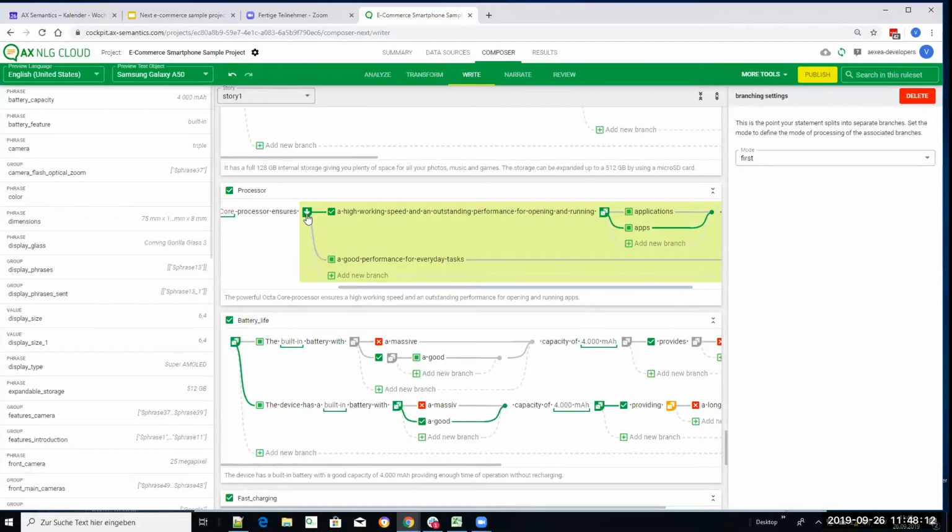So here it is possible to define different modes, random and first. Random will choose one true branch, so the branch with a true trigger. And if you choose here as a mode first, then the first true branch from your list that you create here will appear.